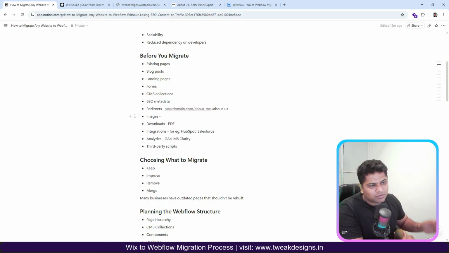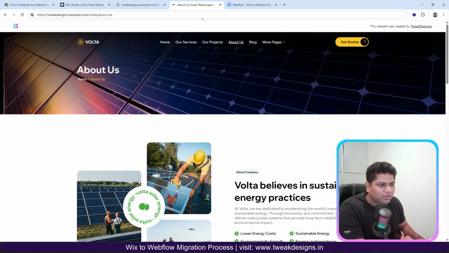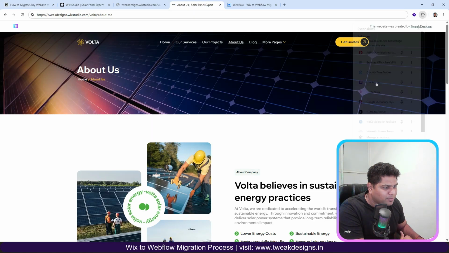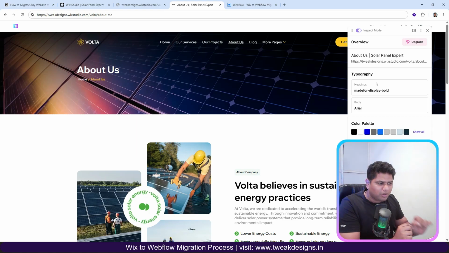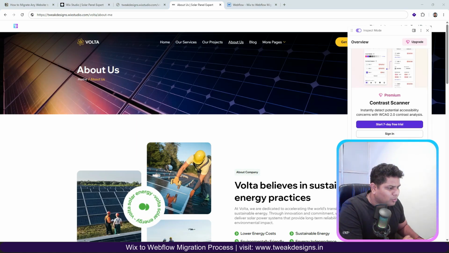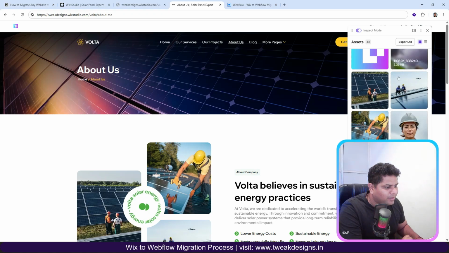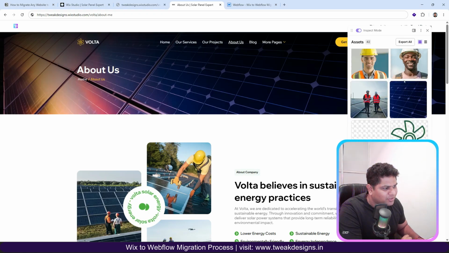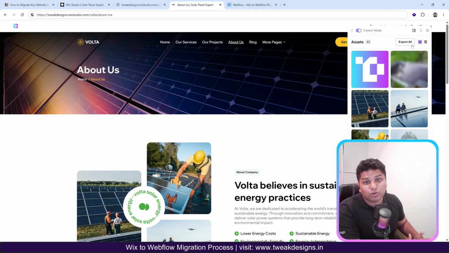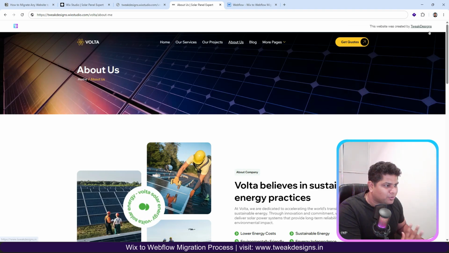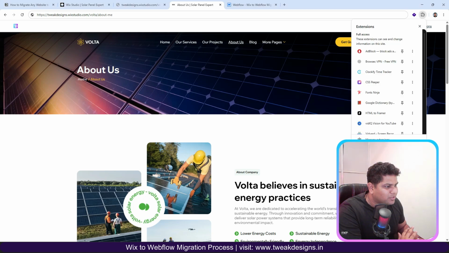Then you have images. Make sure, for example, here I want all the images being used on this website. So I'm going to use this plugin to export all the images from there. As I click on this, I can see all of my images, right? And I can export them all and reuse them. So you don't need to go one by one checking the images. Here's the plugin you can use, CSS Peeper.